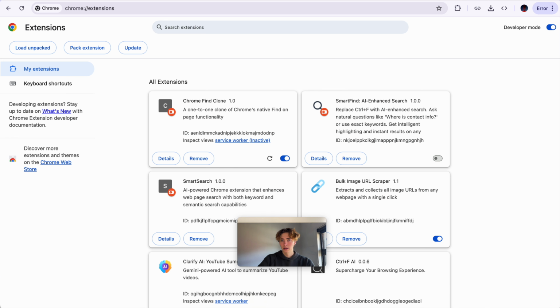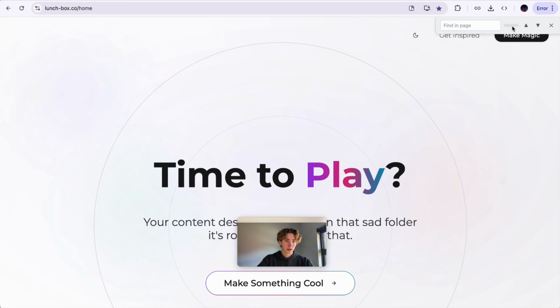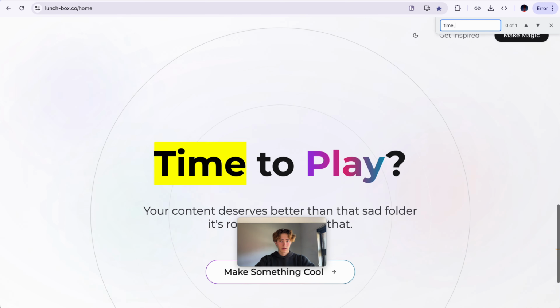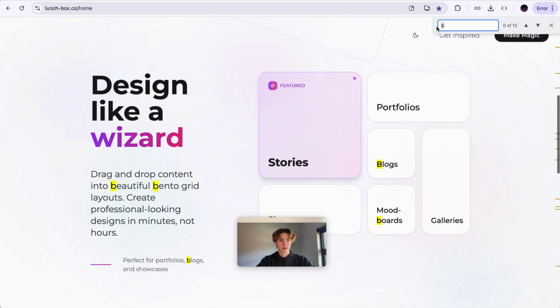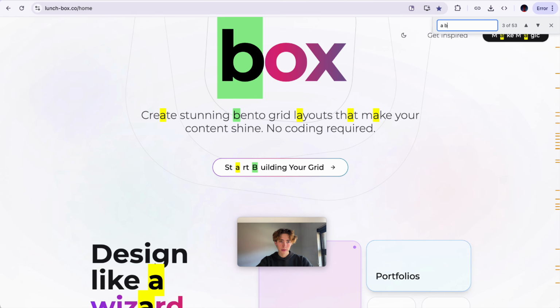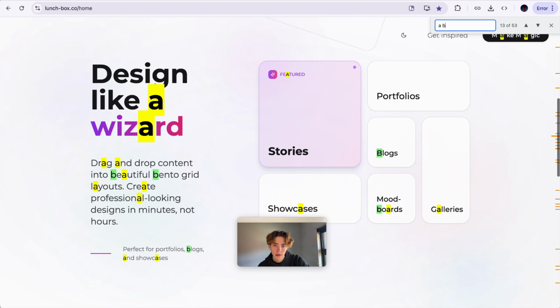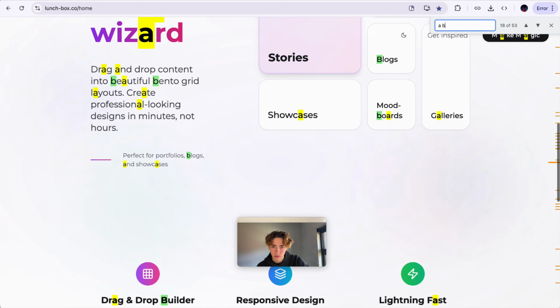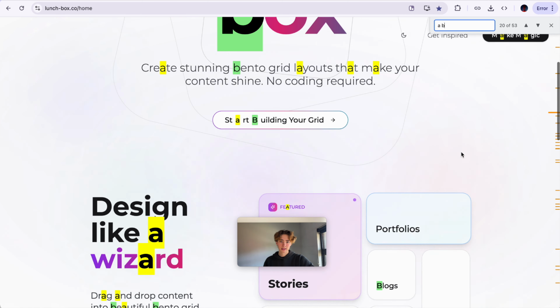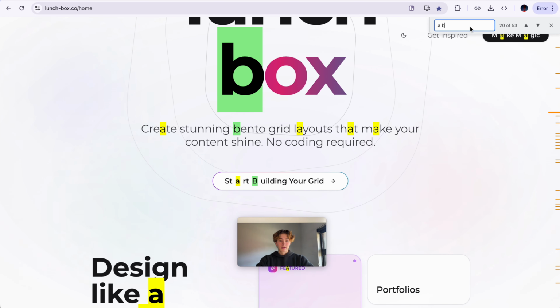Yeah, it looks good. Let's give it a go. How do you separate terms? But I'm not seeing the first one. Maybe I'm doing it wrong. Oh, you just do a space. It looks like it's working. Let's see if the case sensitivity works.